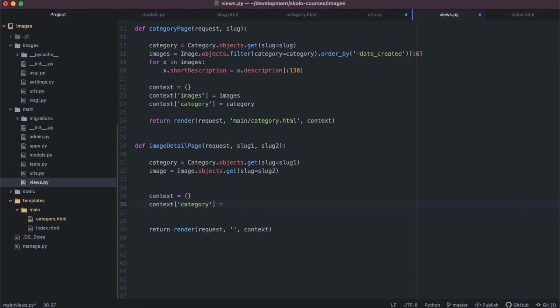Category is equal to category. Then we're going to send the context image. Image is equal to image. All right, that's basically all we need.